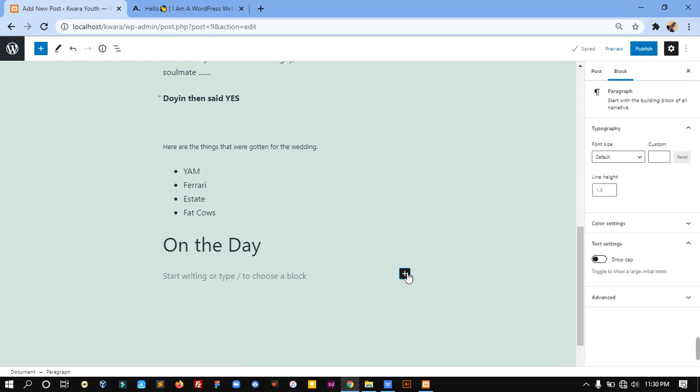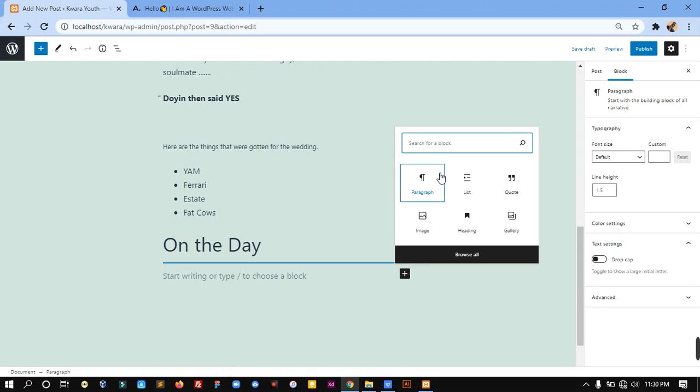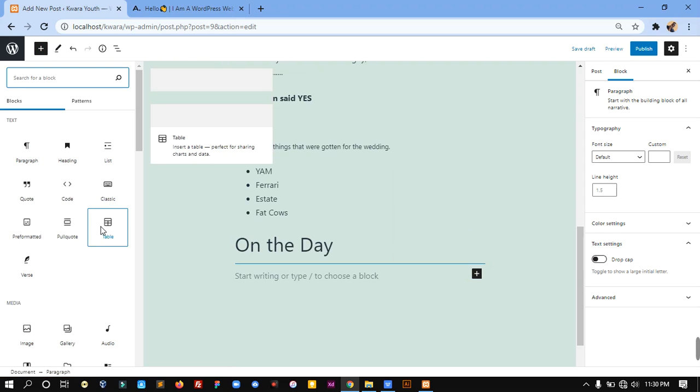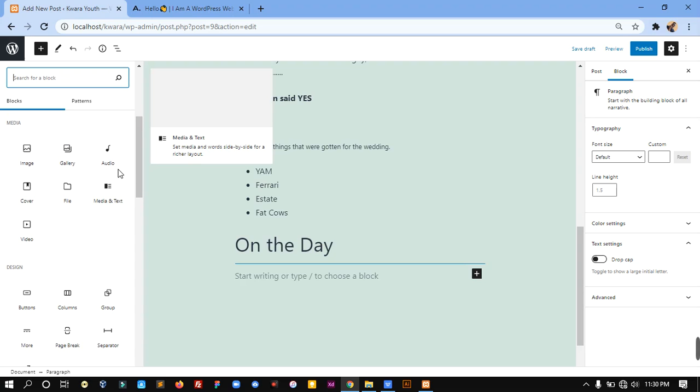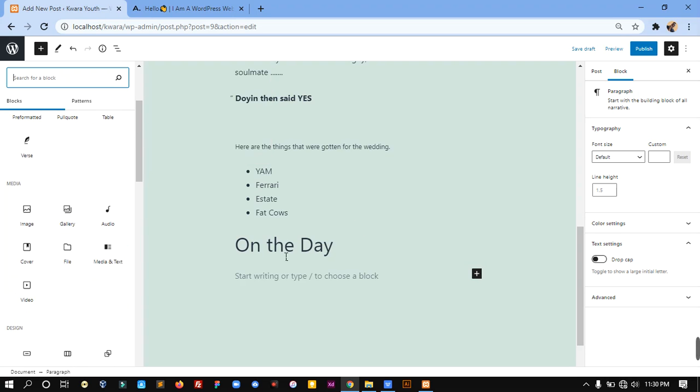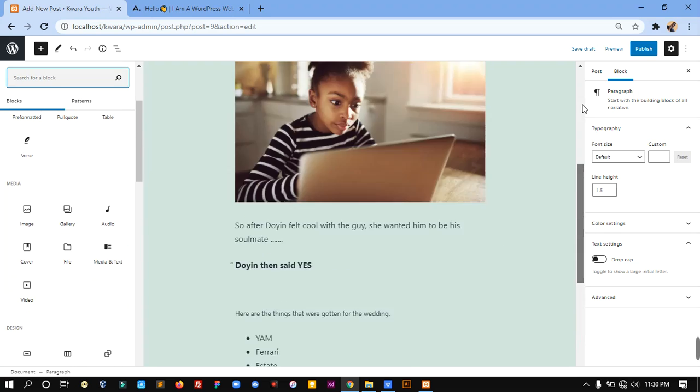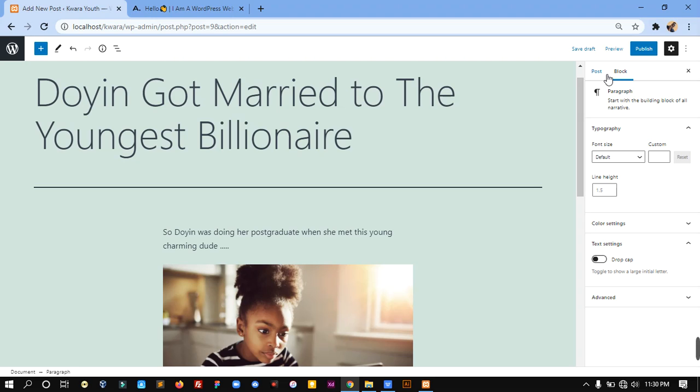So I'm going to stop here for these functions. You get to play around with all these. There are a lot of functions you can see here. You can add audio, you can add a file, you can add media text, you can add a button. There are a lot of things you can do here, but for the meantime, this is very okay.